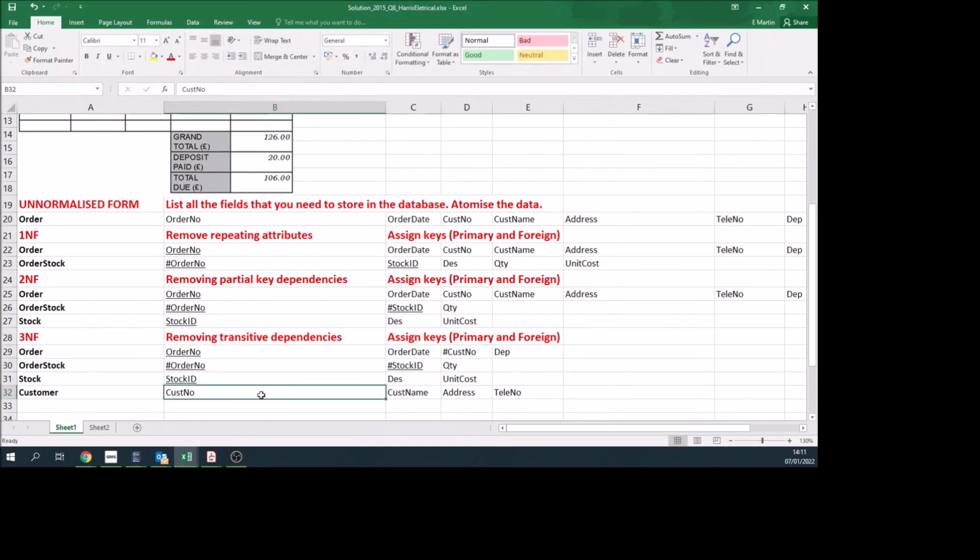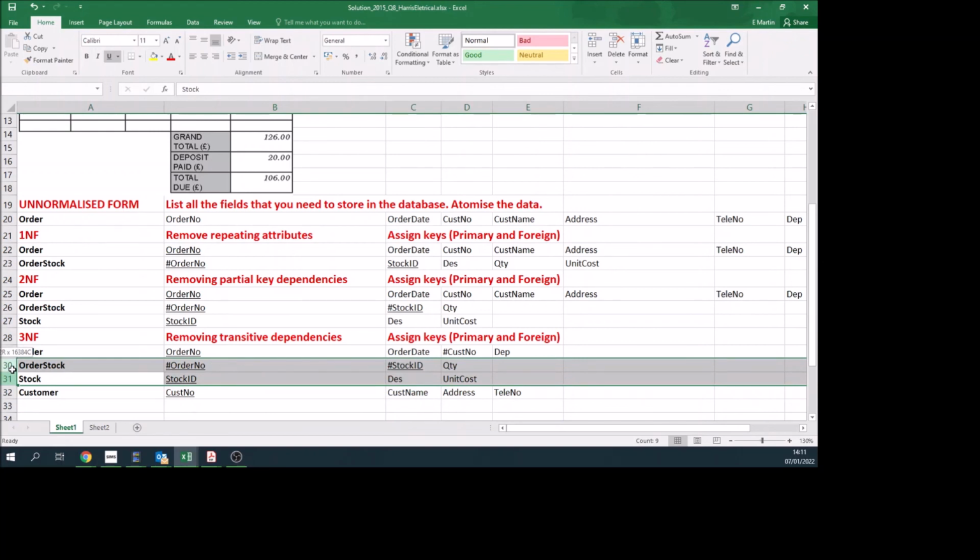On the one side of the relationship, any one particular customer should only appear once in the customer table, and therefore that customer number you would expect to be unique, and therefore it should be the primary key in this table. All the other 2 tables aren't affected, so their primary keys and foreign keys stay the same.